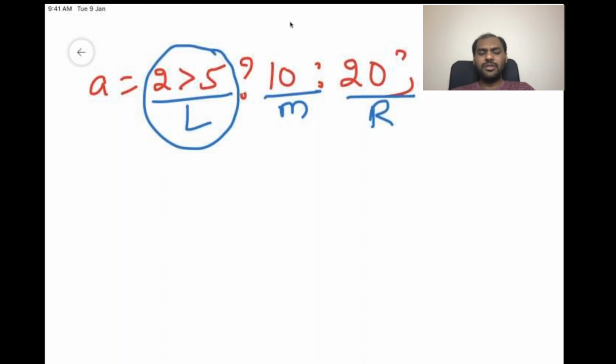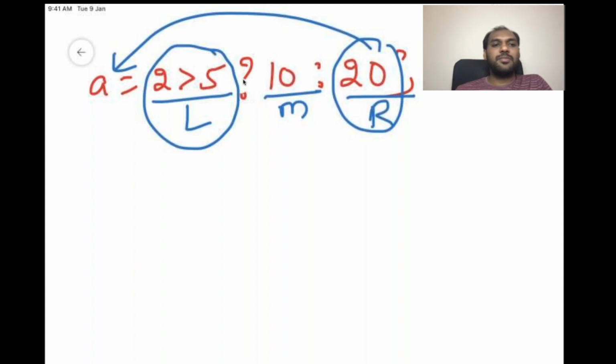2 greater than 5. Is it true or false? False. It's false. So which value do I have to collect? Which part do I have to collect? The right side part. What is the right side part? 20. This is my return. Okay, very good. Let's move to the next one.